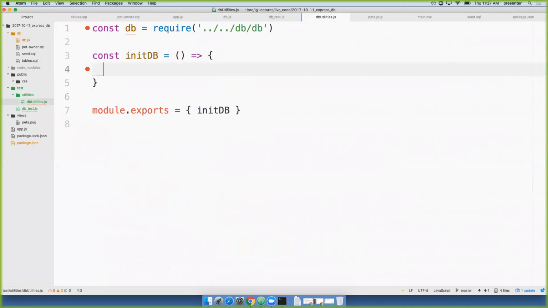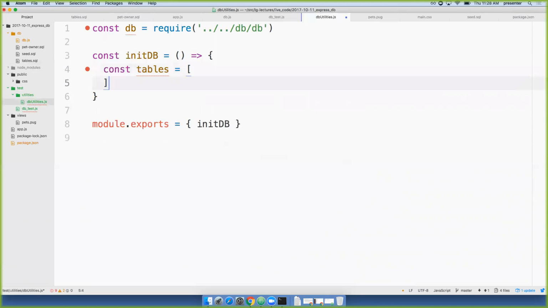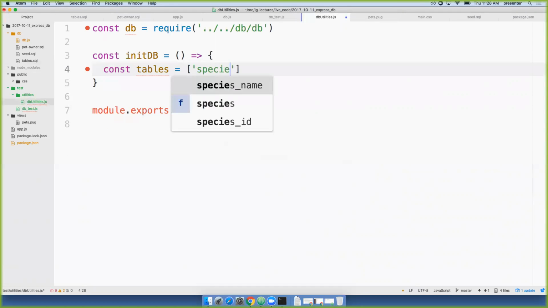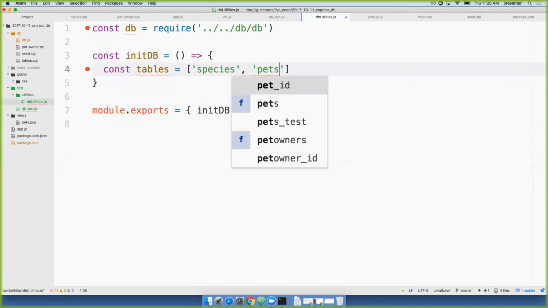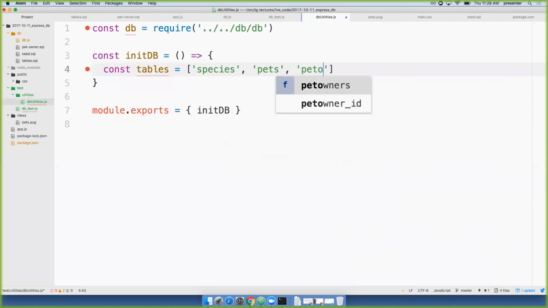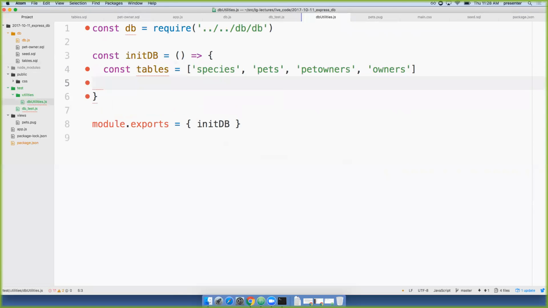So the first thing I'm going to do is I'm going to say tables: species, pets, pet owners, and owners. Now, I'm thinking, Josh, this is the way that I've been shown how to do it. But I am thinking there is.